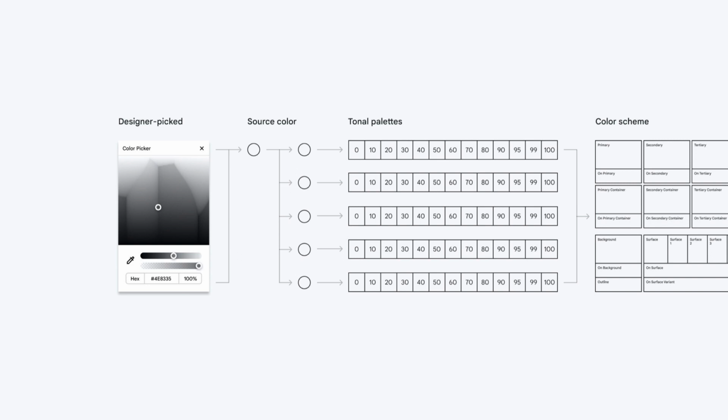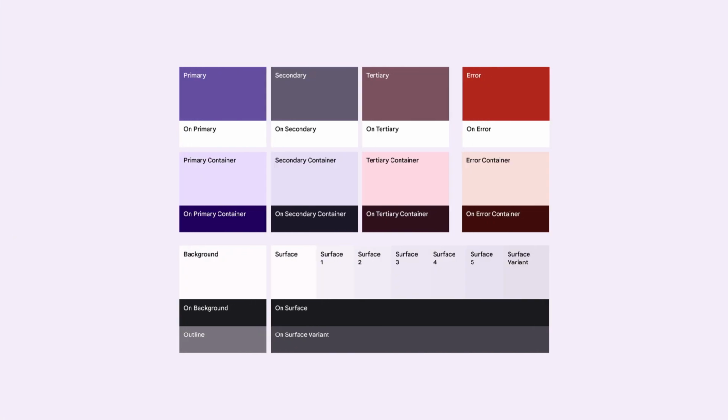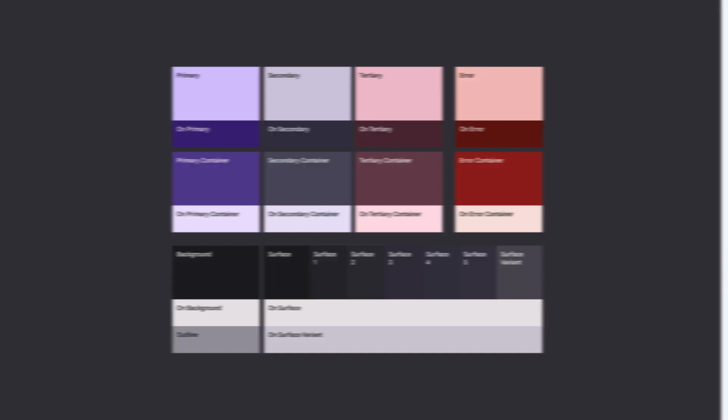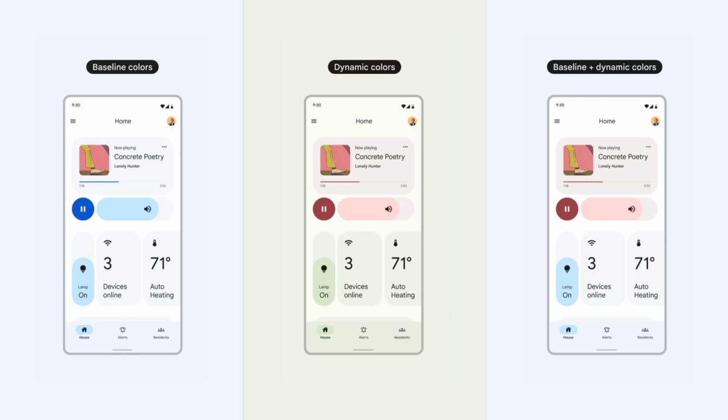However, unlike dynamic schemes, which extract their source color from an image, baseline schemes use a static, hand-picked source color. Additionally, a baseline scheme may have other bespoke design adjustments. Material 3 also provides an M3 baseline scheme for third-party apps. M3 baseline uses a purple source color to derive the scheme, which creates an easily identifiable default or stand-in for dynamic colors.